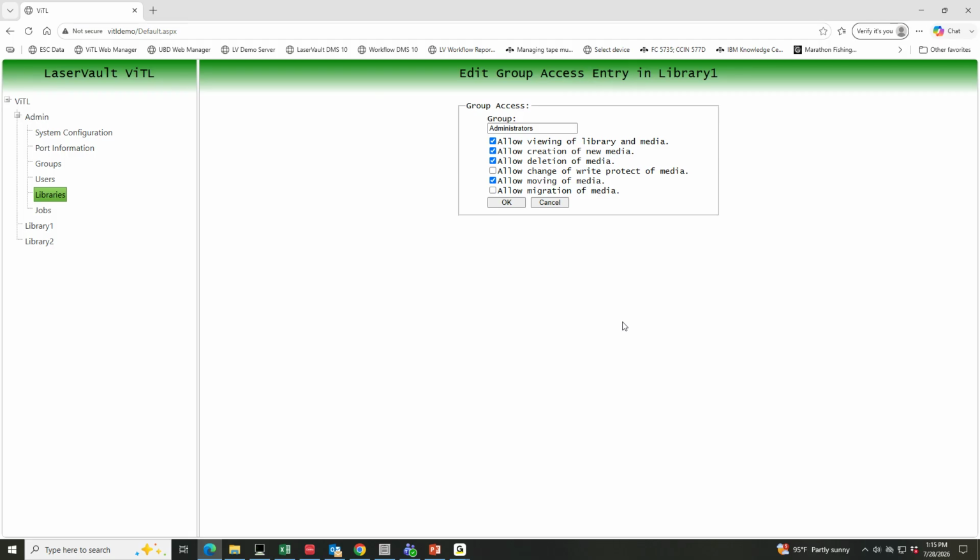So they're allowed to view media. Anybody logged in as administrator, which I'm currently logged in as, I can view the media library, create new media, delete media, change write protect of media, allow moving and migration of media. I'm not allowed to do that option. So you can create certain groups that have certain access and feature capability within each tape library that's defined. You can have a group have access to it, and then these settings are available on which features the users within that group can perform.